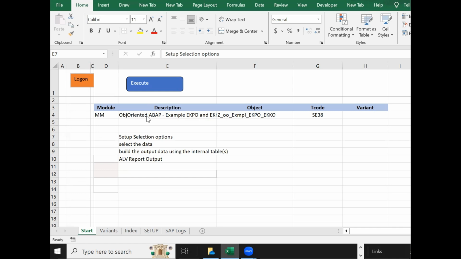We are showing you how to create an ABAP program with the object-oriented approach. For this, we have used the purchase order tables like EKPO and EKKO. EKPO is the item details of a purchase order, whereas EKKO contains the header information. We will also be using the LFA1 table to map to the vendor master, to get the name of the vendor.